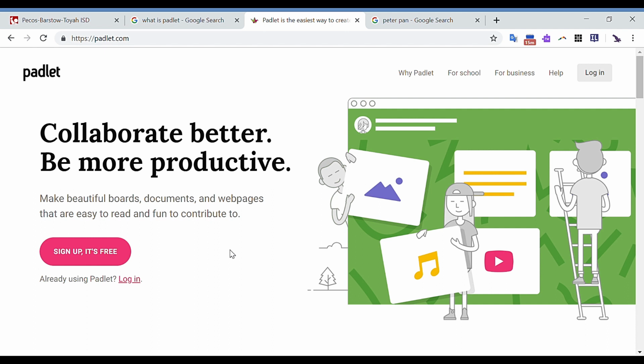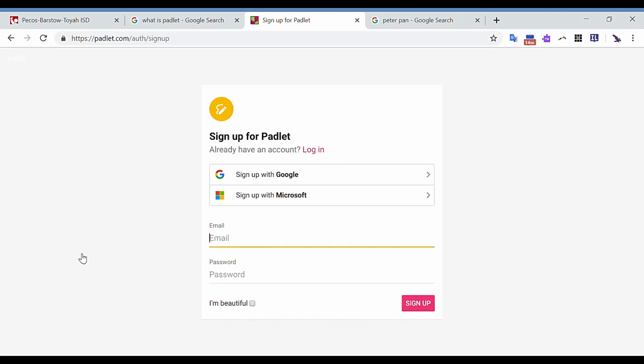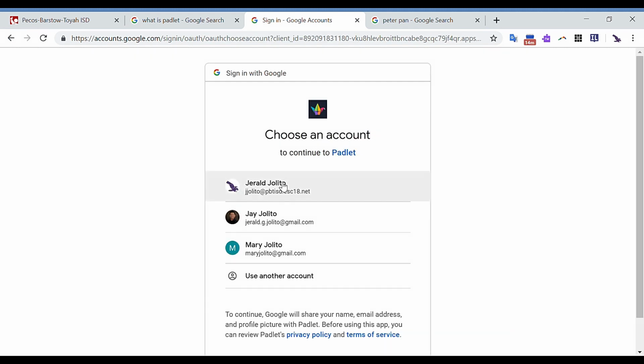So how do you use Padlet? If you're a first timer, once you get on Padlet.com, you click on sign up. It's free, and then you can sign up with your Google account or type in your username and password. If you sign up with your Google account, it's going to ask you which Google account you want to sign up using, and then it's going to register you.